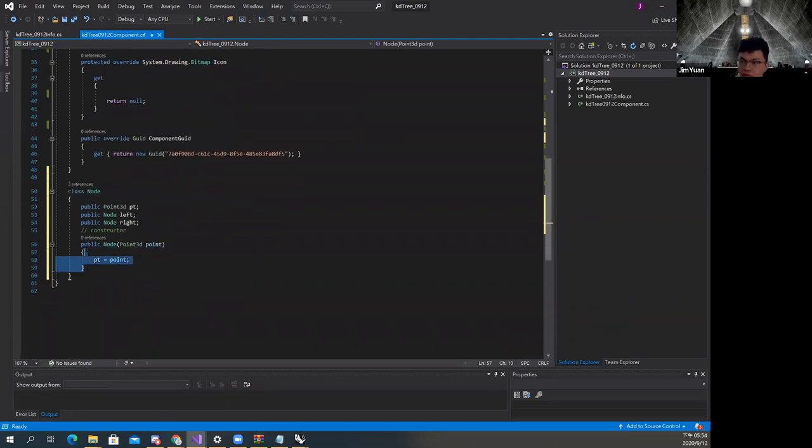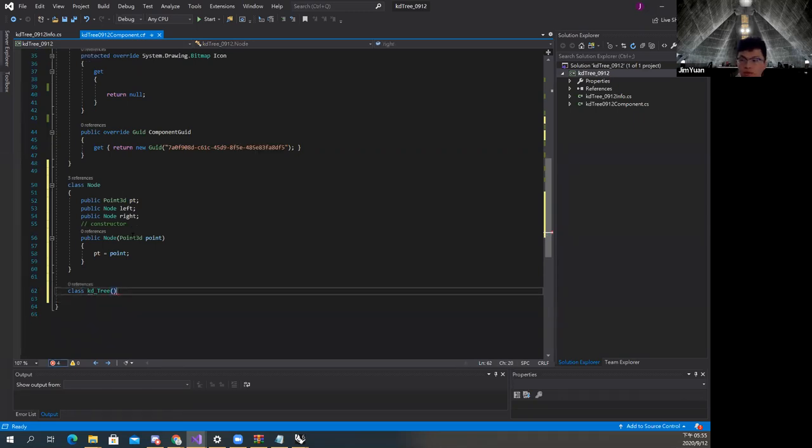So maybe you can guess, I will use this constructor to put the information inside the node class. And next, we will have a class about a KD tree. Maybe I'll just do it the same way, KDTree.